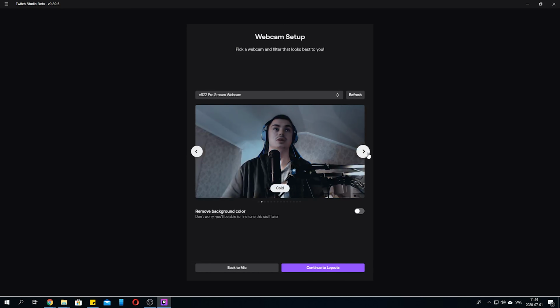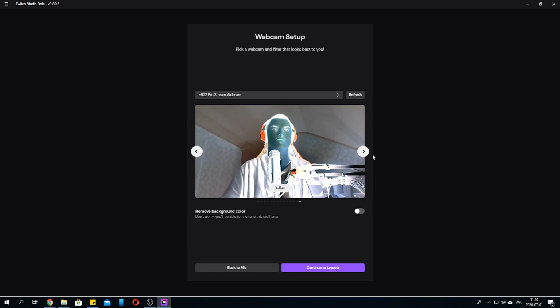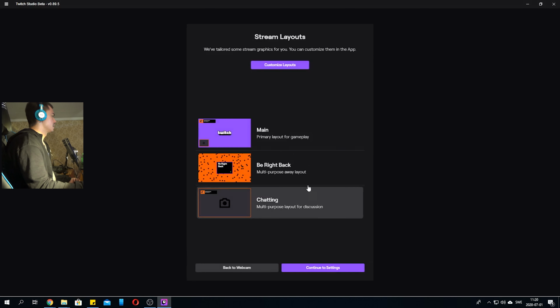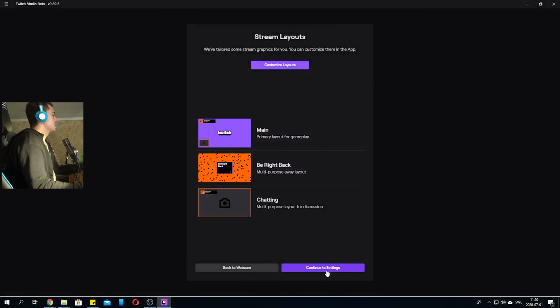You can also check out some nice and cool color effects, but I prefer to have defaults to continue to the layouts. Here there are the typical layouts, which is really cool, and I'm going to have the more normal one. So let's continue to settings. I'm happy with this because I'd like to have a be right back button, a main button and a chatting button for multi-purpose layouts for discussion and things like that.